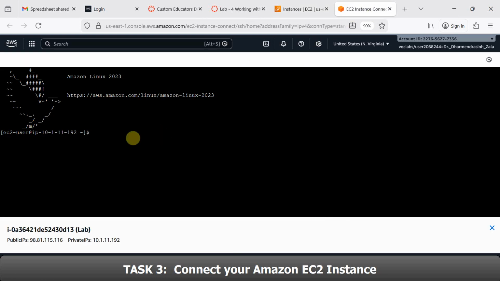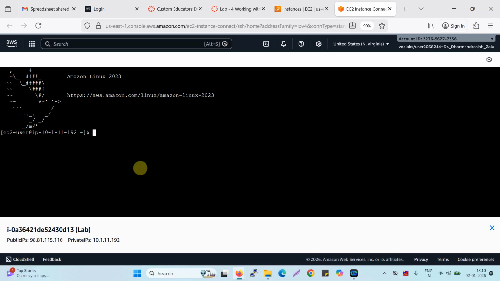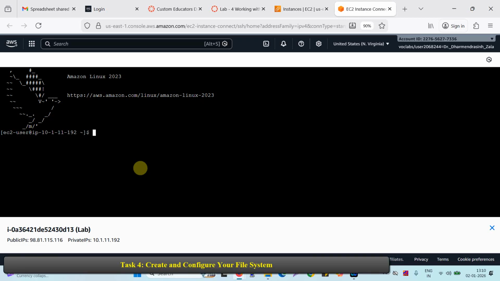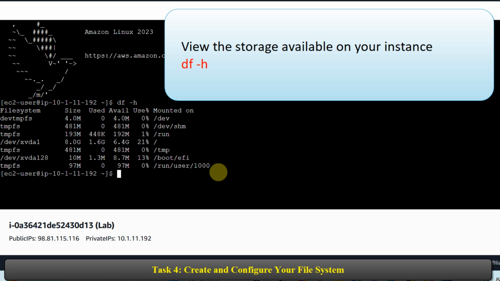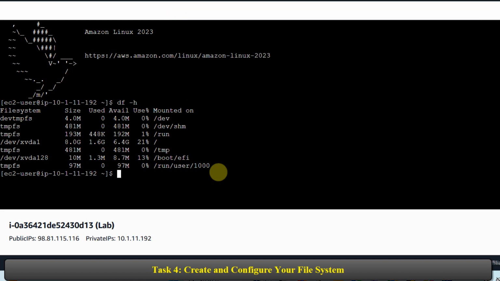Now over here I need to write some commands to create and configure the file system. So let us see the command df -h. Df means disk free. It will display the disk space usage. It shows that our 1 GB disk which we have added is not available yet. So now we need to perform task 4.